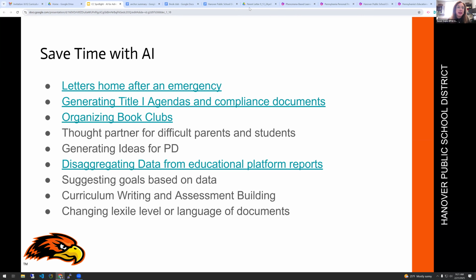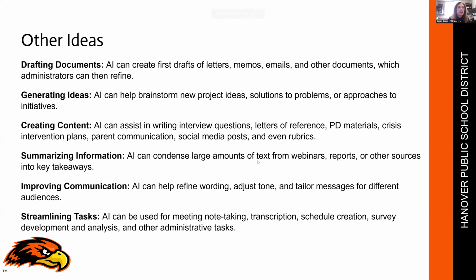I think I have one more slide, and that is some other ideas: drafting documents, generating ideas, creating content like interview questions, letters of reference, PD materials, summarizing information from different reports, improving communication, and streamlining tasks. I use it a lot if I've done a teacher observation. Then I'll use that to offer suggestions moving forward based on the evidence that I've collected.